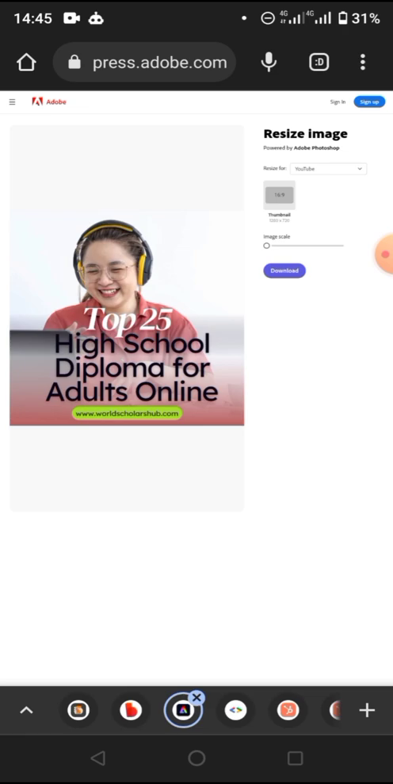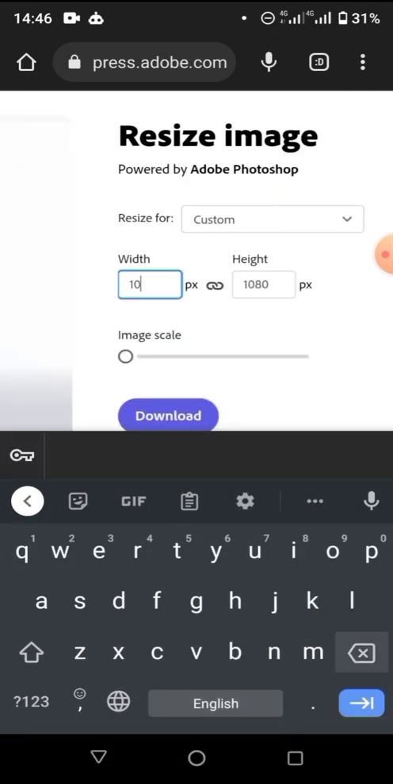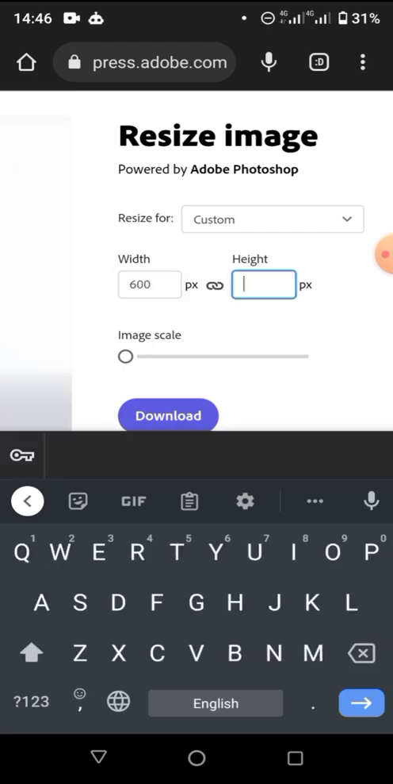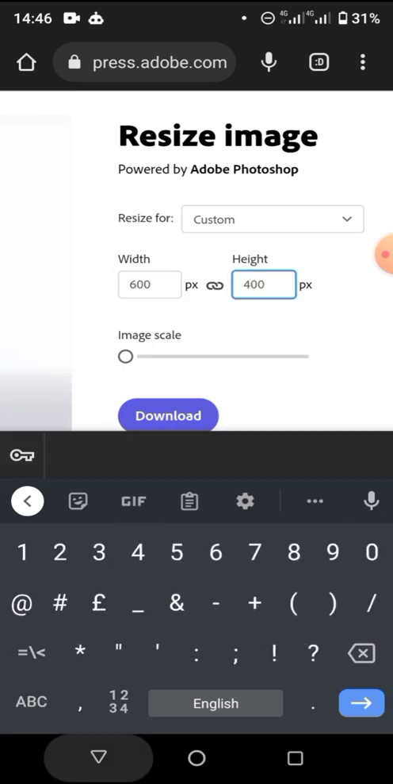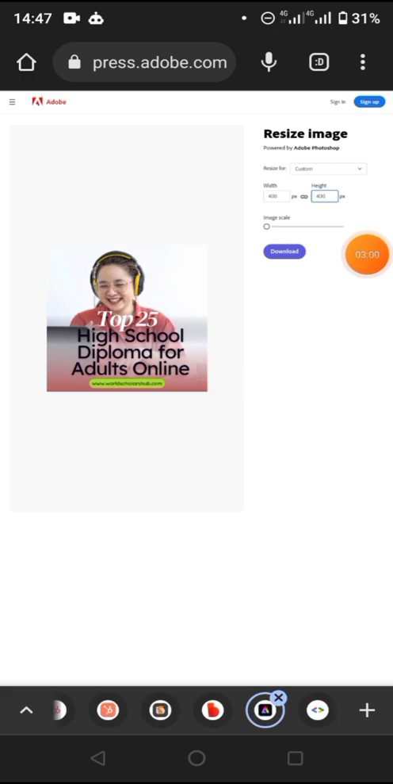So what I have to do now is to download it. But wait, what if we did not want to resize to the size of YouTube? Instead, we wanted a custom size for us. We can simply choose custom right here and choose the size we want. So I'm going to choose 600 by 400, and let's check out what we're going to get. When you do that, you're going to notice that we have successfully reduced the size of this image, and now what's left for us to do is to simply download it.